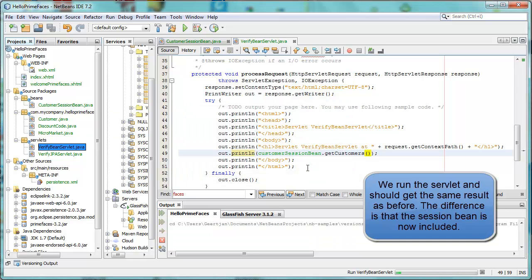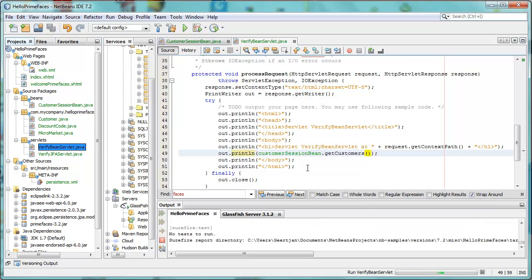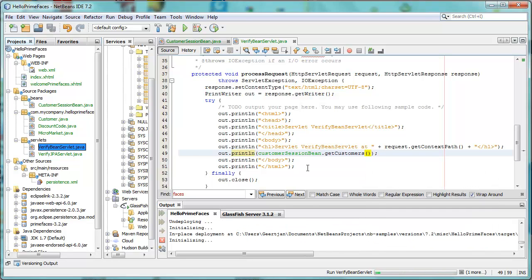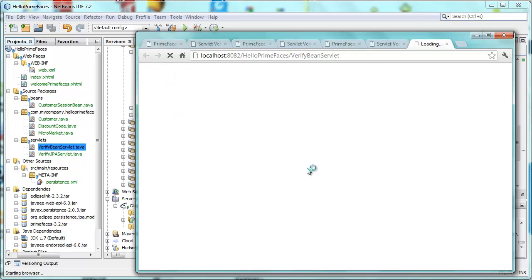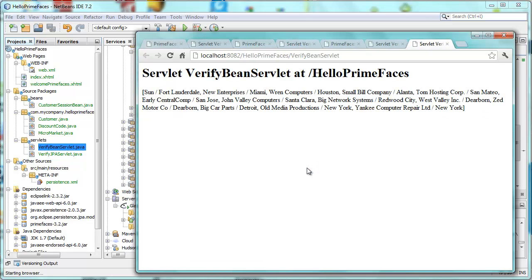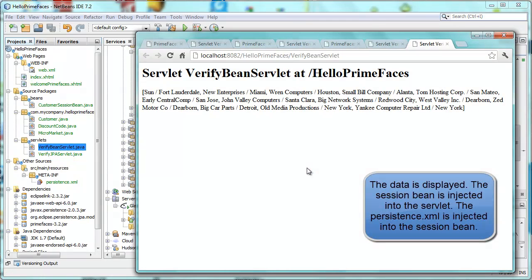But let's check anyway. Run the application. Okay, we get the same result. Our session bean is working, our JPA is working.